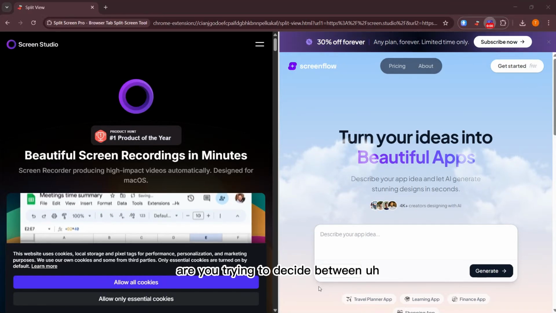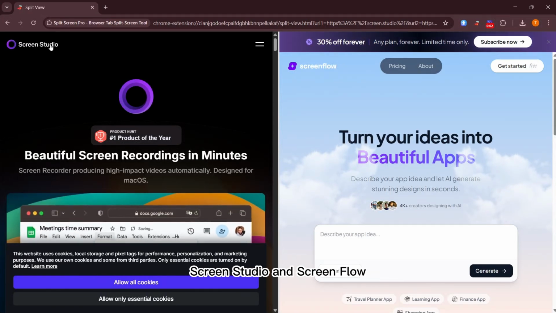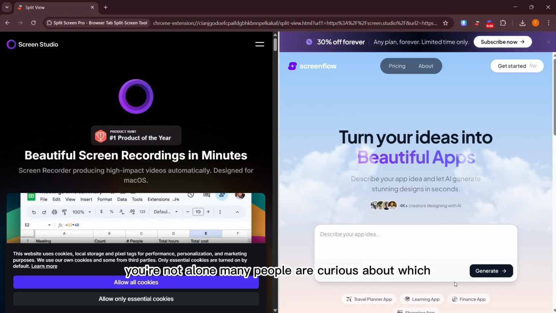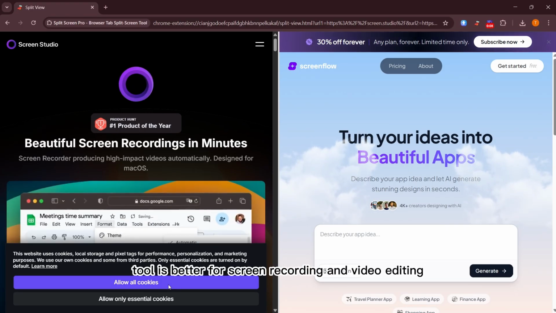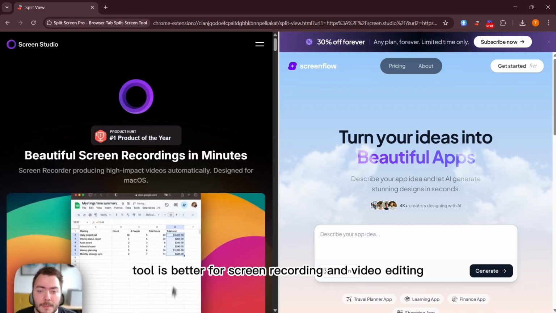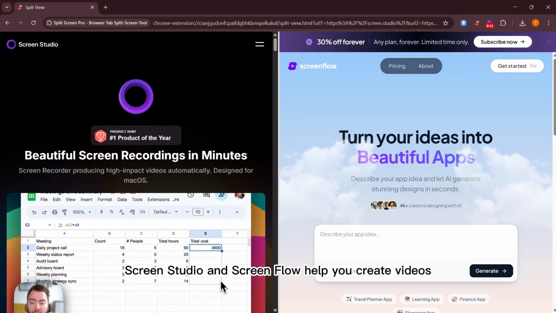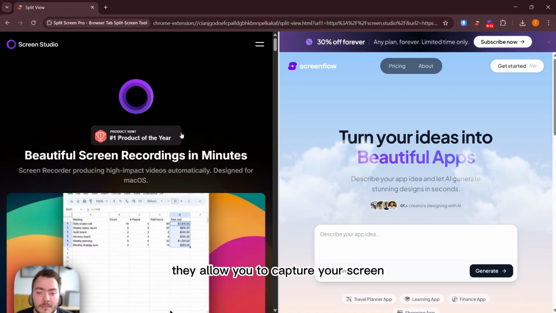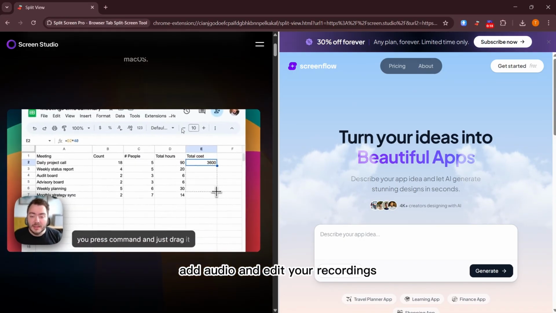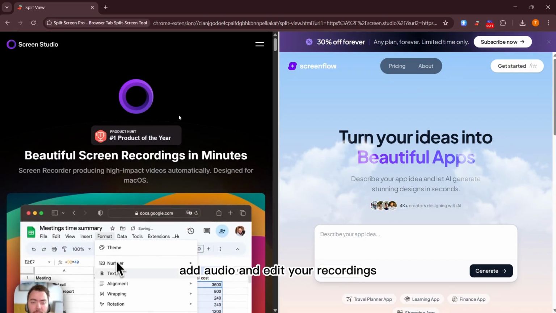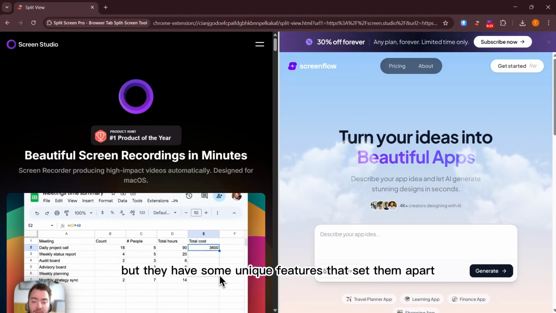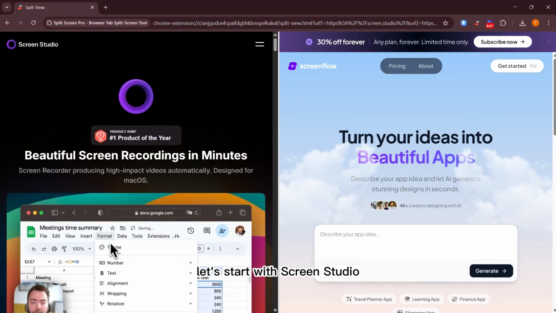Are you trying to decide between Screen Studio and ScreenFlow? You are not alone. Many people are curious about which tool is better for screen recording and video editing. Both Screen Studio and ScreenFlow help you create videos. They allow you to capture your screen, add audio, and edit your recordings, but they have some unique features that set them apart.